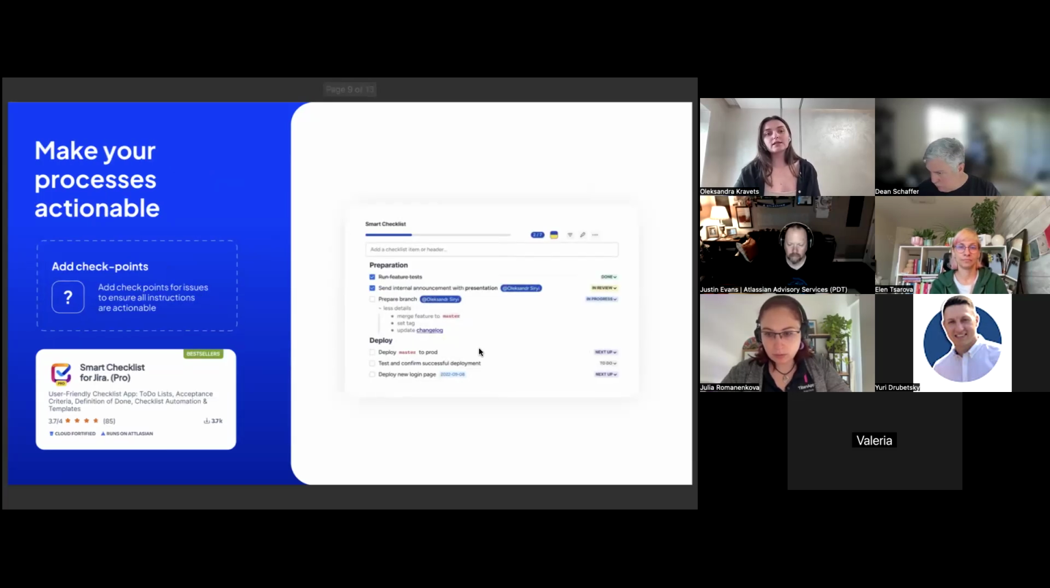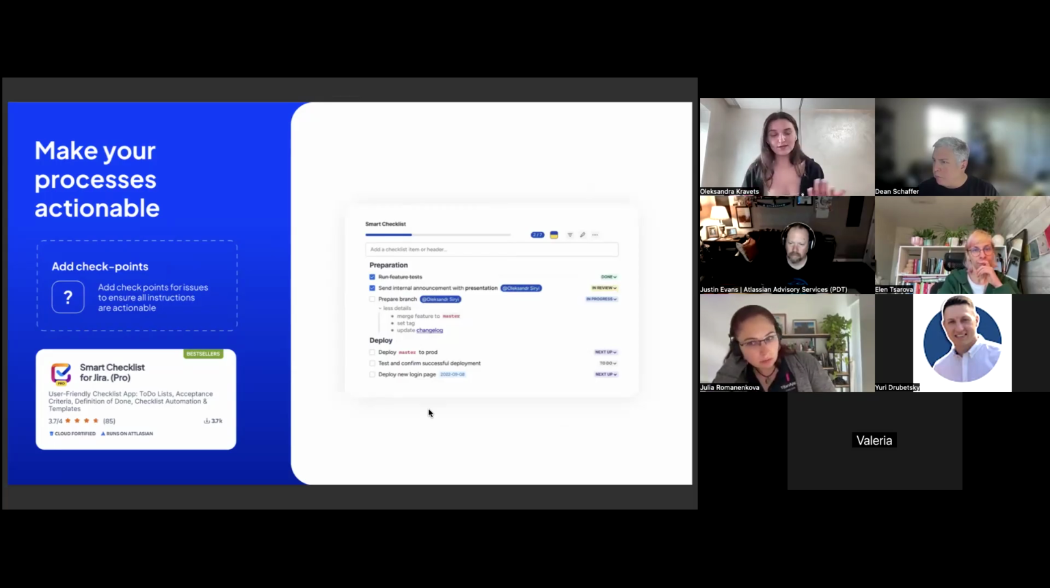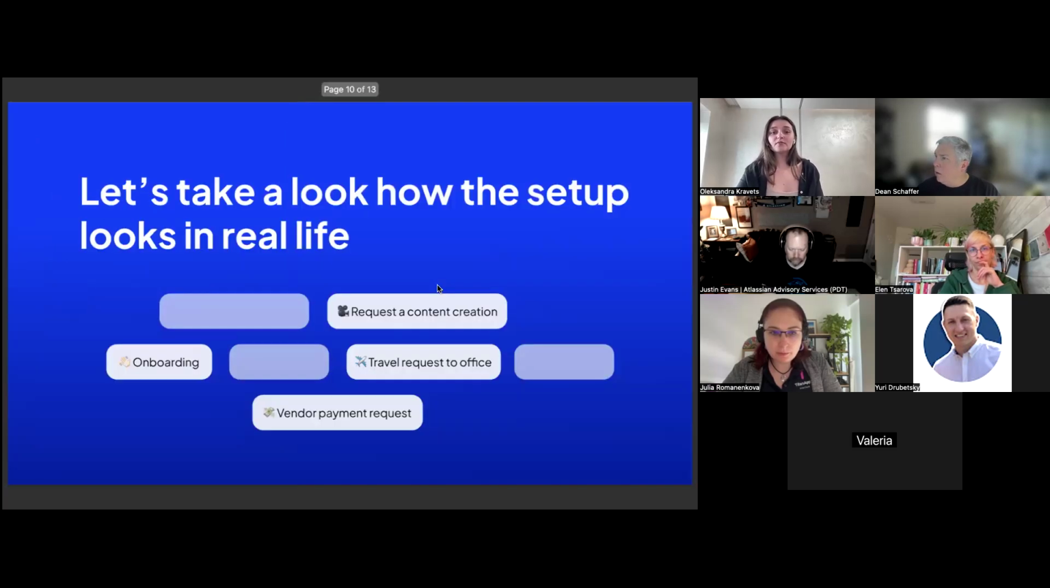And Smart Checklist is a really powerful tool to make all of your processes, all of your issues or work items, actionable. You can break down issues into smaller tasks. You do not abuse subtasks, so you do not create 100 subtasks on how the issue should be done, but instead you break it down to a checklist. We have a history of who did what, like who checked a checklist item, who added a checklist item or deleted it. And this is how you make your process actionable.